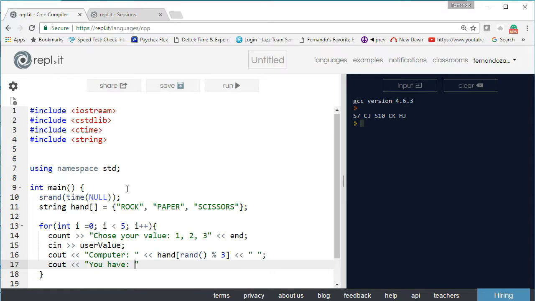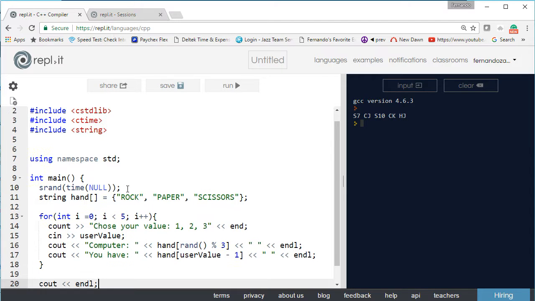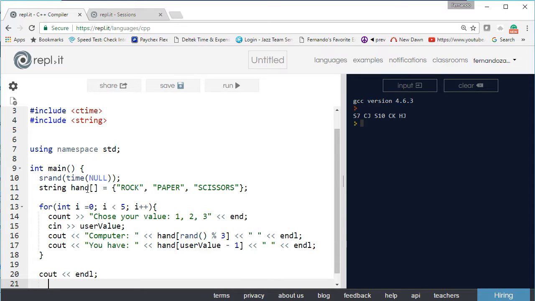And we can say user value -1. Here we can say endl, so we can have it in 2 separate lines, and we can do the same thing here, endl. Let's see if that's correct. So we have a hand, rock, paper, scissors. We can play it 5 times from 0 to 4, and I have this misspelled, cout, and cout has the arrows pointed the wrong way. So let's do this. Cout, choose your value, and let's spell endl correctly.